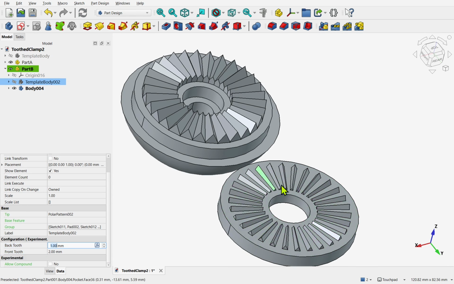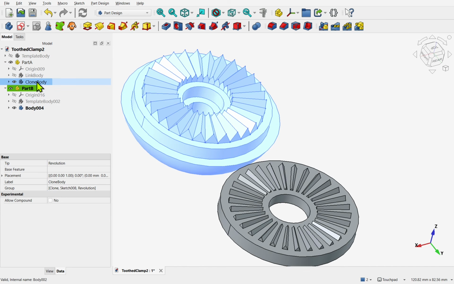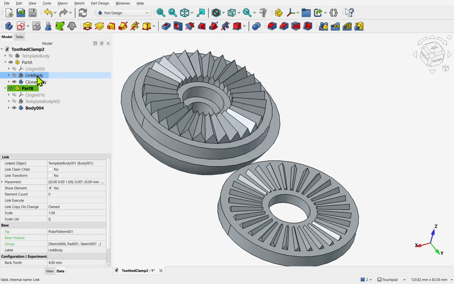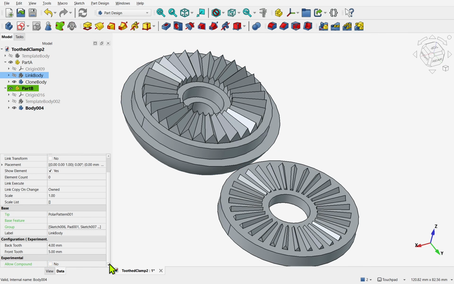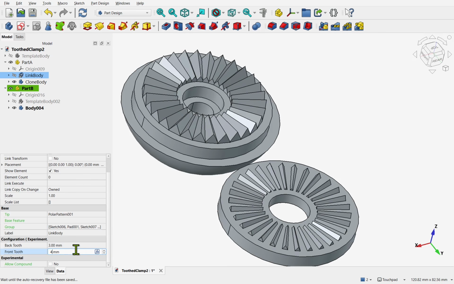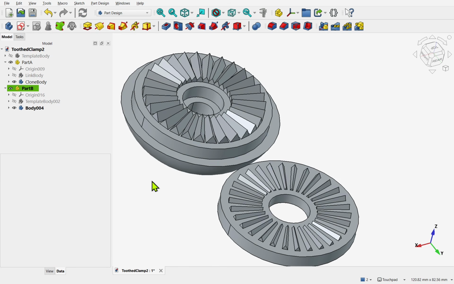and we'll see part B will change and part A will stay the same. And the same if we come into part A, come down to the link body. This is where renaming comes in handy, and we'll change this to 3 and 4. And we can see the change has taken effect. We've got 2 parts with variant features that are the same, but the dimensions are controlled by a config.